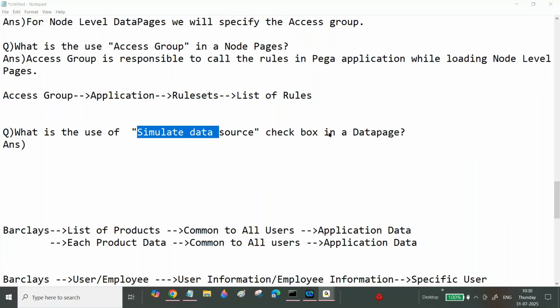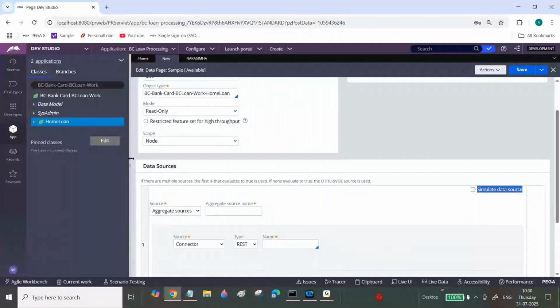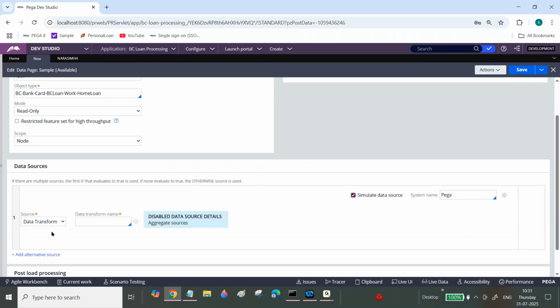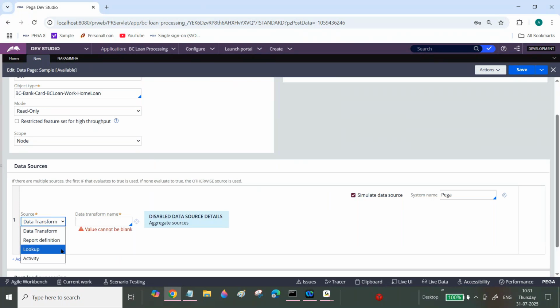Simply you can say that when you are connecting with some different system to get data, as a source we call connectors, SOAP or REST. If you want to simulate the data and set some dummy data, we check this, and it will disable the source, whatever source you are calling. Then you can create one data transform, an activity, or a report definition, and set the dummy data. Everyone okay?